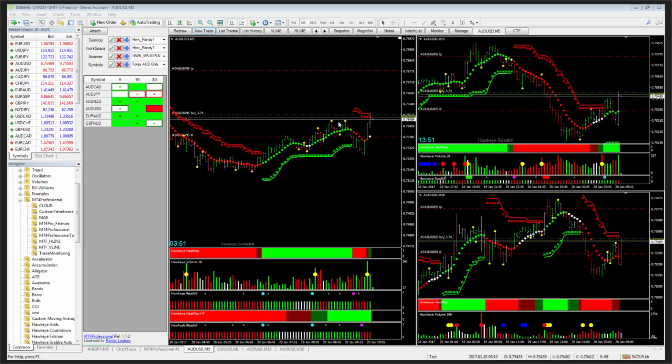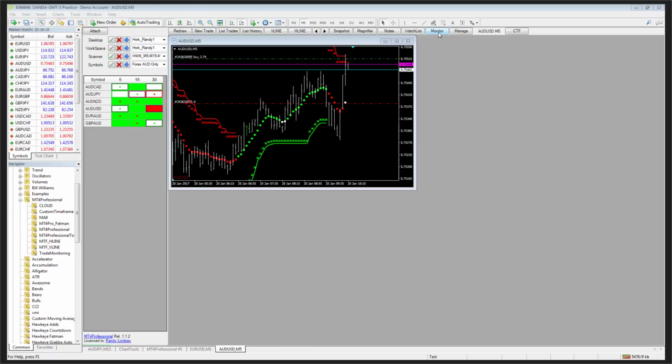Now that I have a trade entered, you can see when I pull up my monitor button, it's automatically going to pull that trade up, the Aussie US dollar. It's automatically going to display my current open profit and loss setting. This is the trade monitor.